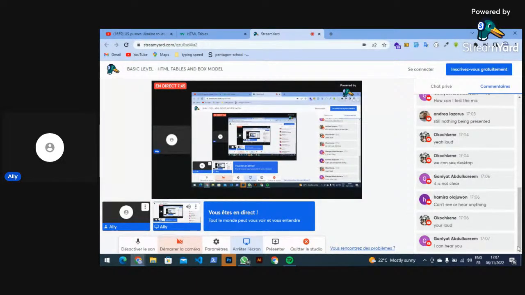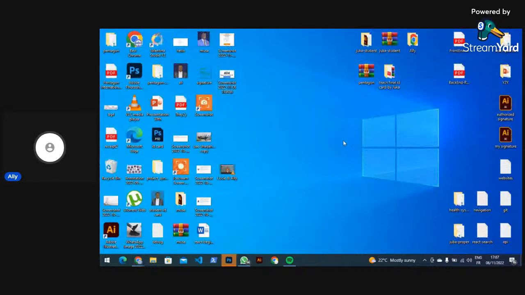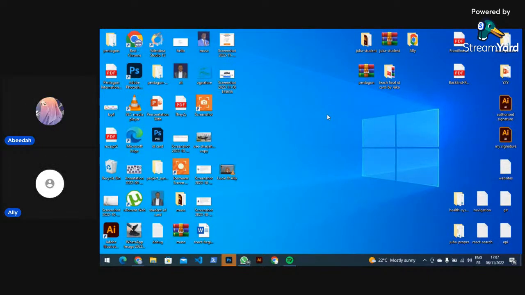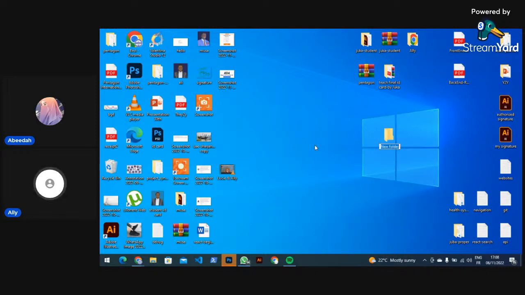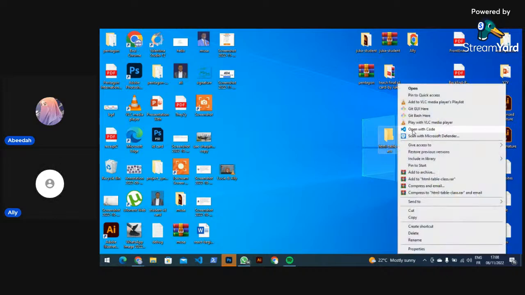Yeah, let me start now. Okay, first of all, to start everything with the HTML, the first thing you need to do is go to your desktop or wherever you want to create your project folder. So it depends on you. For my case, I will go to desktop. I will right click, choose the option here and new, then move to folder. I'll give it a name like HTML table class. Give the name which is suitable for you. There are no strict rules there. Then I can right click and open with the code.